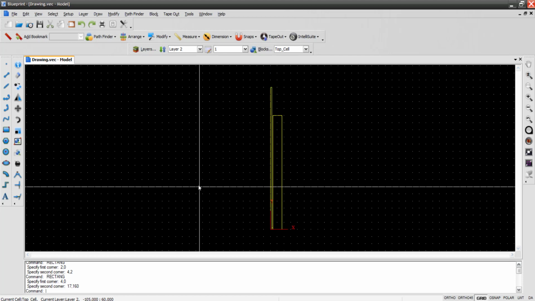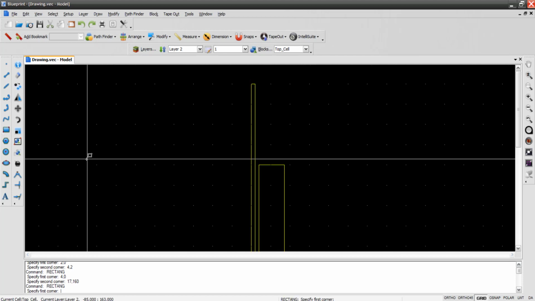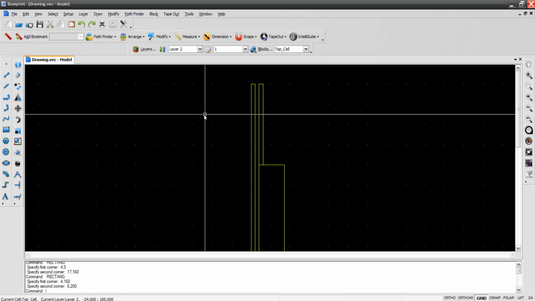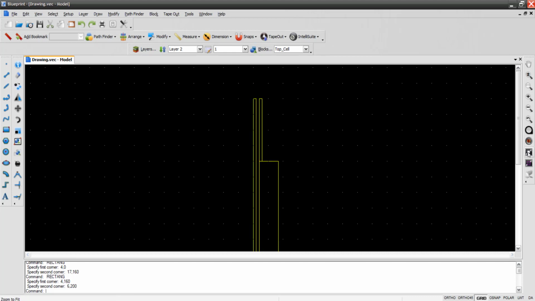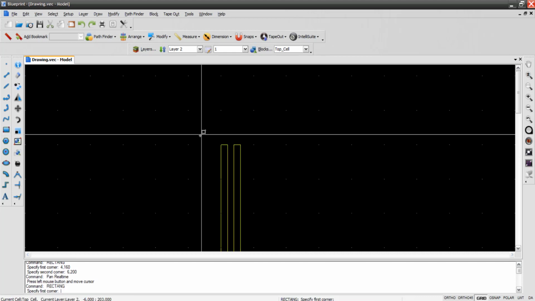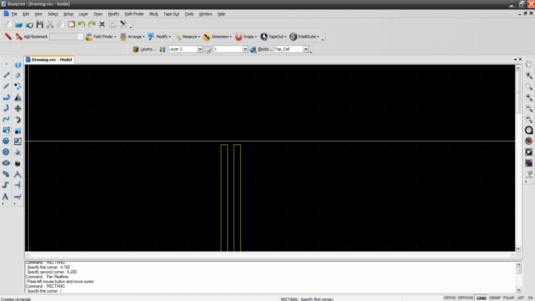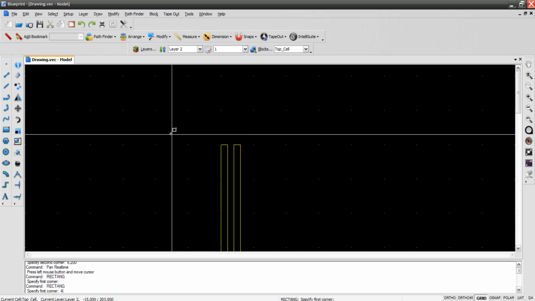Okay, so we create this. Let's create another one. So that's 4, 160, 6, 200. So create this. Another set of rectangle we create. So we take the rectangle now. 4, 200. 18, 14.